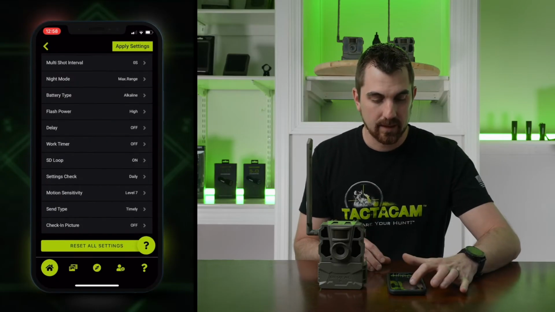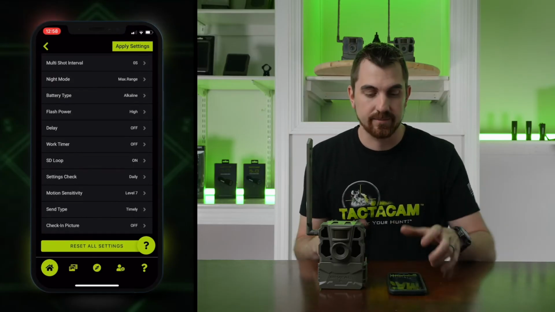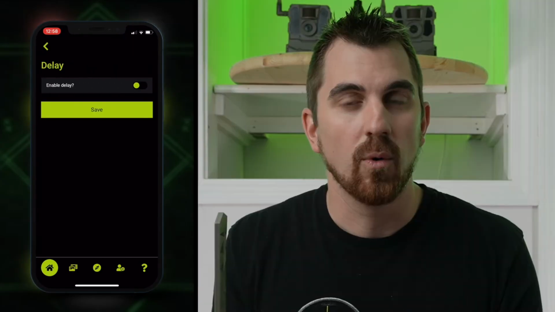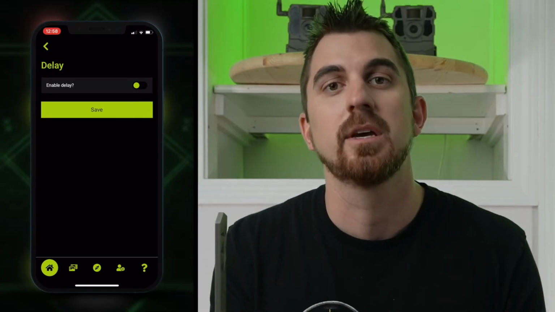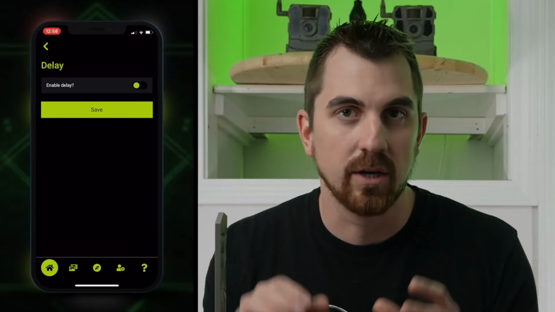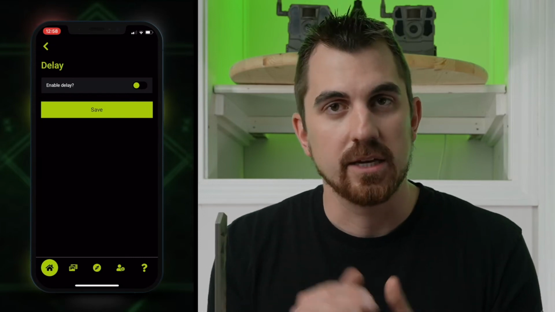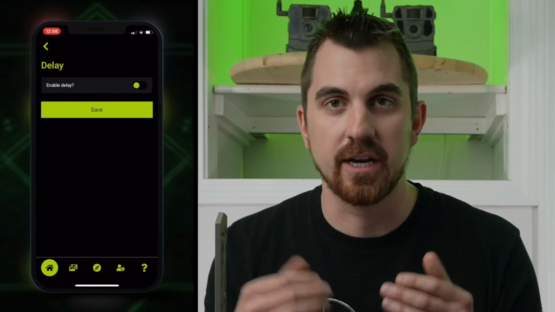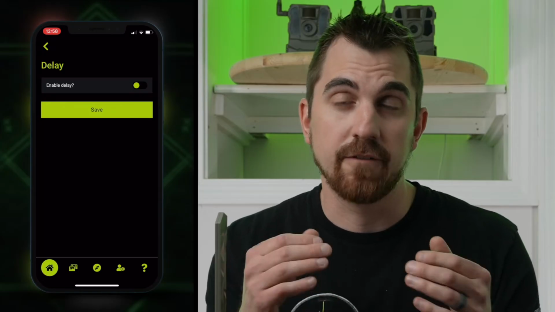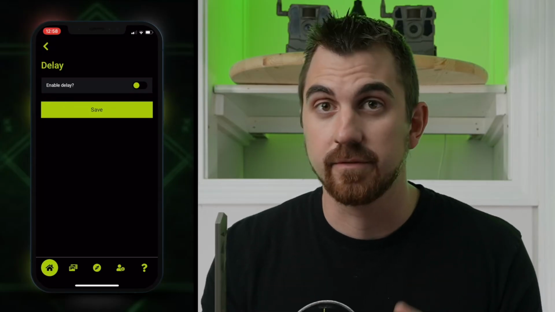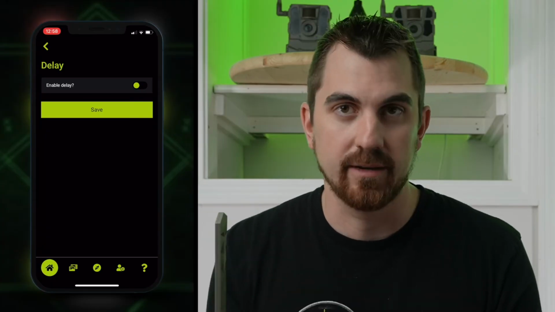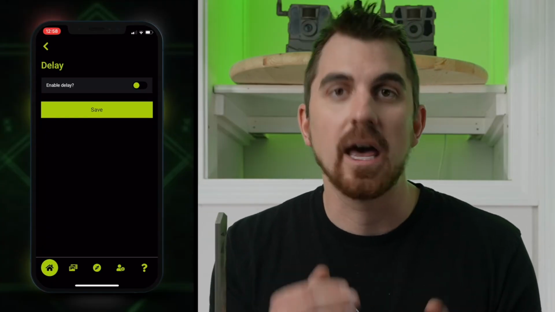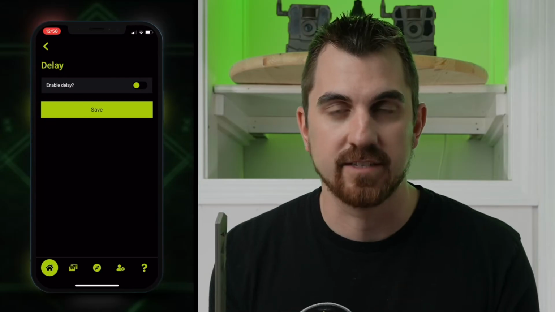The next thing you'll see is delay. What is delay? Well, it's the delay in between your camera triggering and taking a picture. So if you have your camera set on one photo, so every time an animal walks in front of there, it triggers and takes a photo. If you have your delay set on 5 seconds, well then animal will walk in front, it'll trigger it, take a photo, and then that camera won't trigger again for 5 seconds.